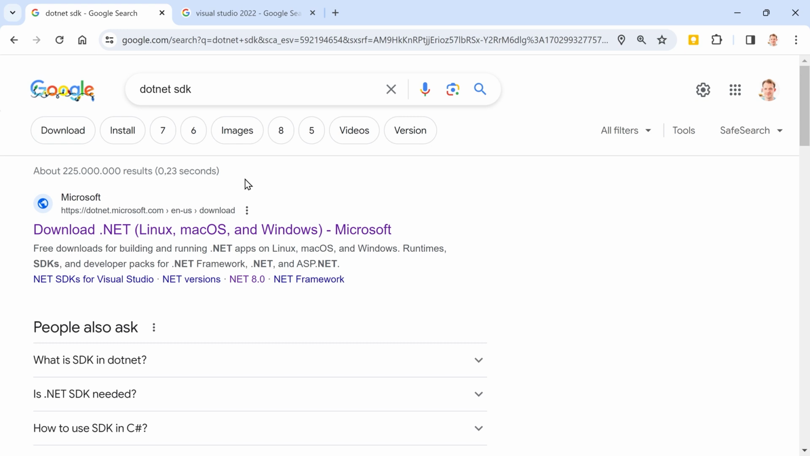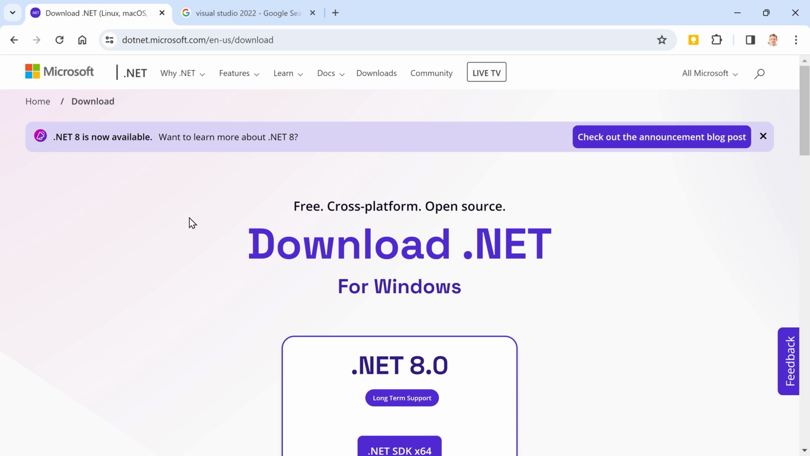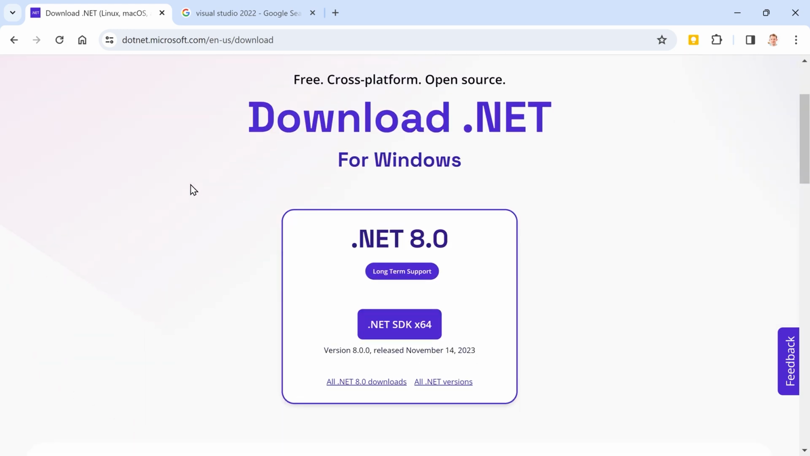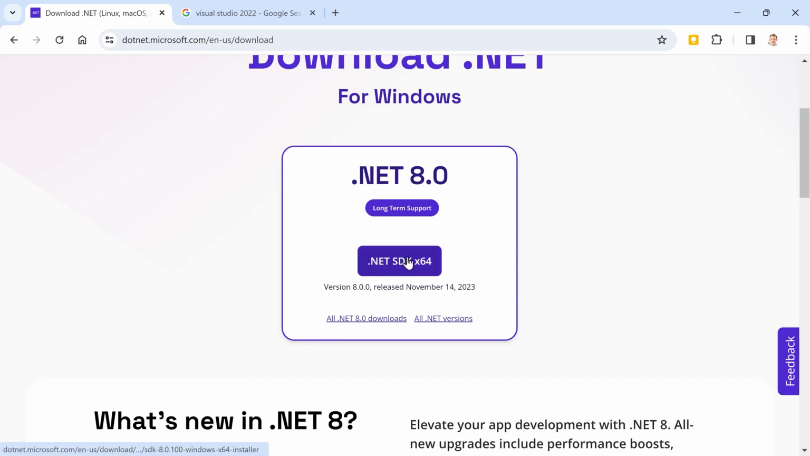So if you haven't already, the easiest way to get it is simply to Google for .NET SDK, for instance. Then you should have the first hit here that leads you to the download page of the .NET 8 SDK. As you can see, in my case, I'm using Windows here with a 64-bit processor. So you can just download the SDK there, install it, and you're good to go.